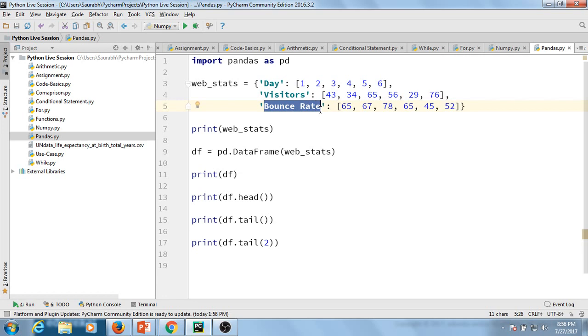So bounce rate is basically when people actually go to a website and suddenly they realize that this is not what they're looking for, so they directly move out of that website, right? So they'll directly leave the website. So that is nothing but bounce rate. So this is a dictionary, alright? And what I will do, I'll convert this dictionary to a Pandas data frame. How can I do that? Just typing in PD and calling the data frame function. And over there, I'll just feed in the value of this dictionary.